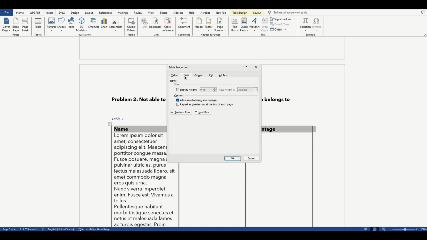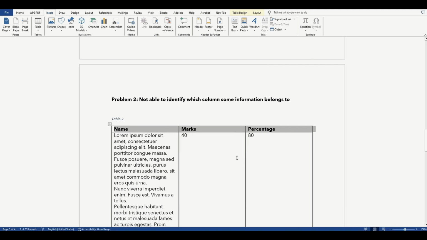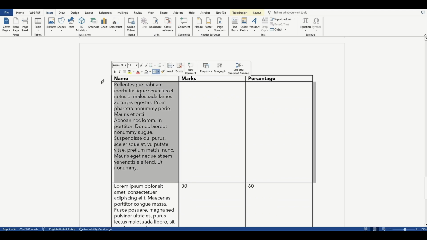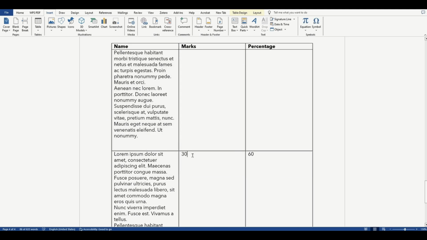Here, go to the Row tab and here you'll see the second option that says Repeat Header Rows across pages. This is the setting that you want. Click the setting to ensure that your header row repeats across all the pages. With the header row repeated across all the pages where the table exists, you'll now be able to identify which header the data in the table belongs to.